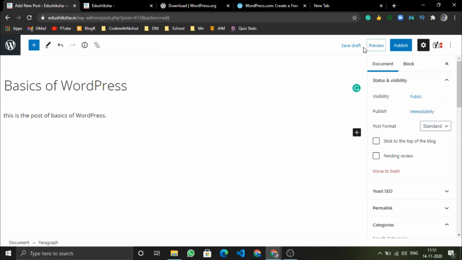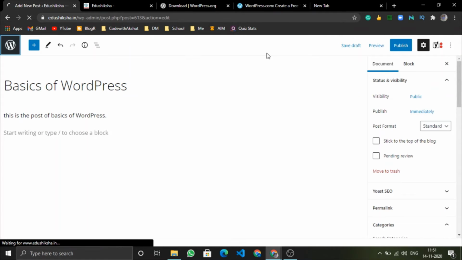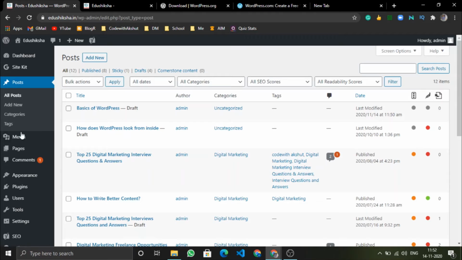If you want to publish or preview it, you can do it like this. You can click publish to publish, click preview to preview, and click save draft to save it as a draft. So I will just close it and I will not save these changes. So it would still be saved.